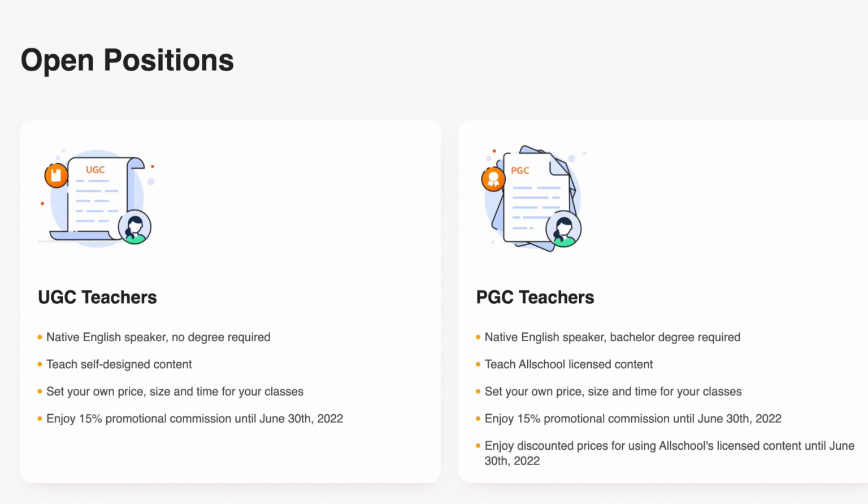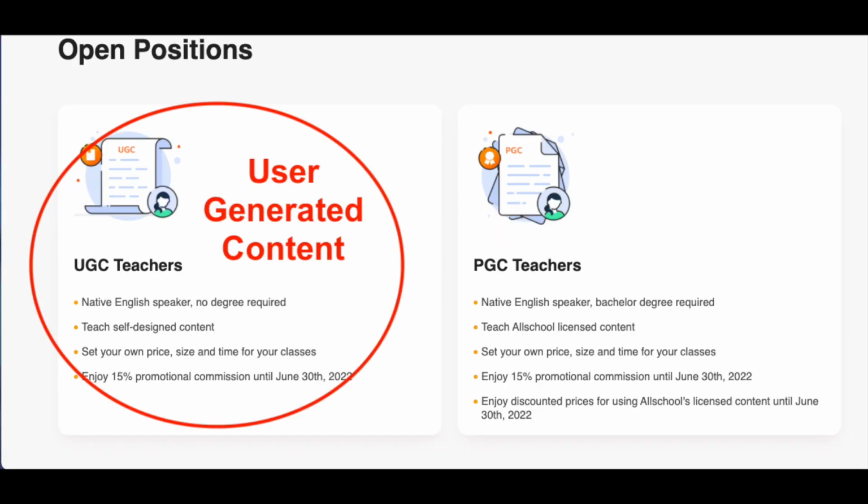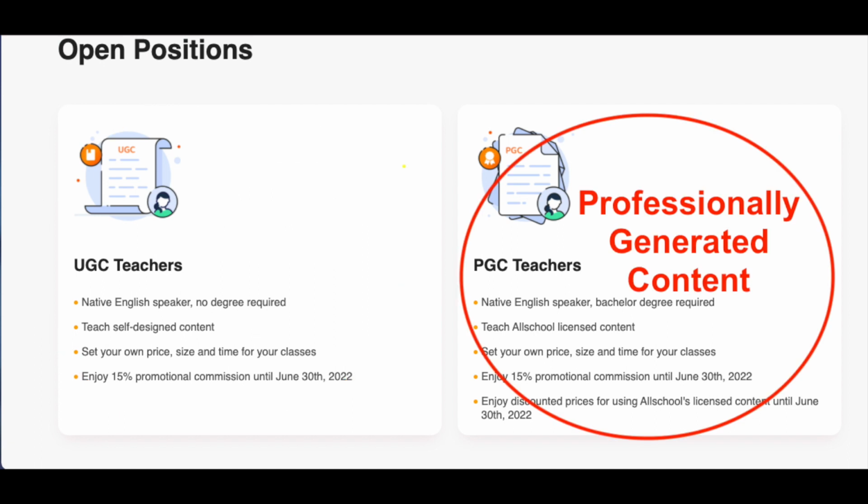Next on the list is Allschool. Now, Allschool, although it sounds like Outschool, has a little bit of a different format. They have two programs that you can apply for. One of them is user-generated content, so you'd be a teacher creating your own content, and the second one is professionally generated content. So there would be a curriculum available for you to use.